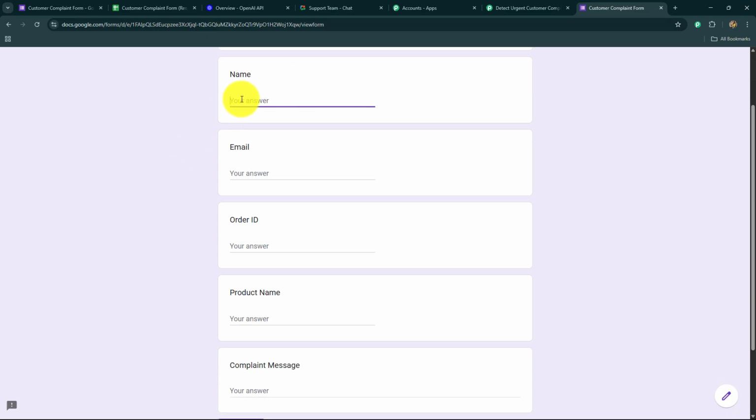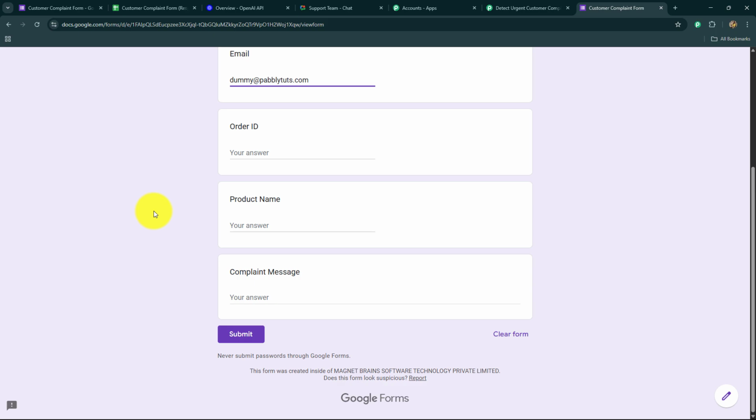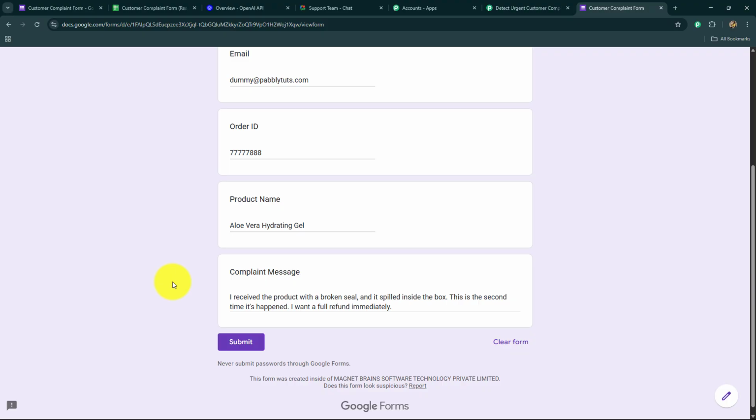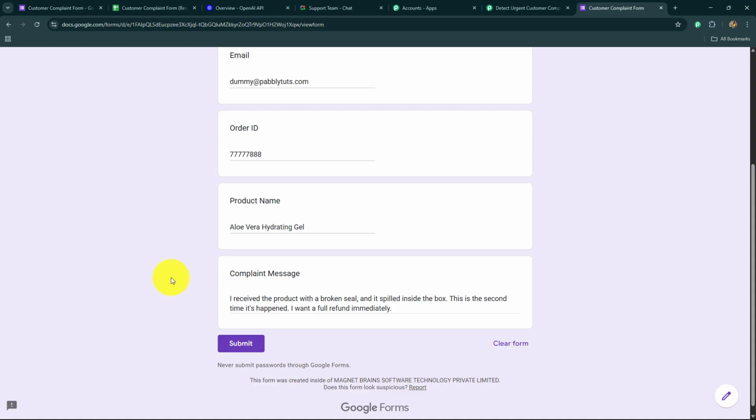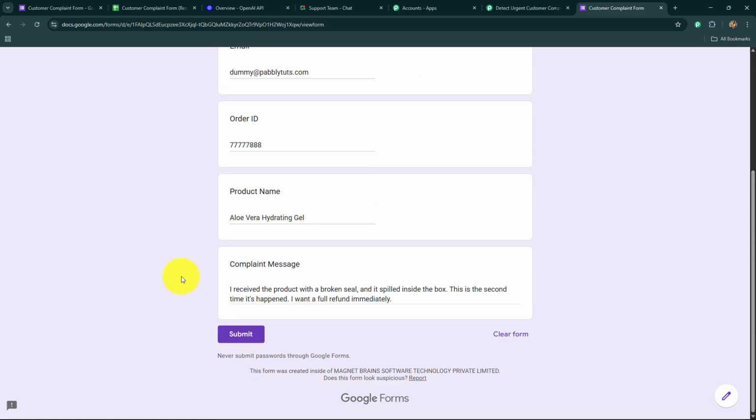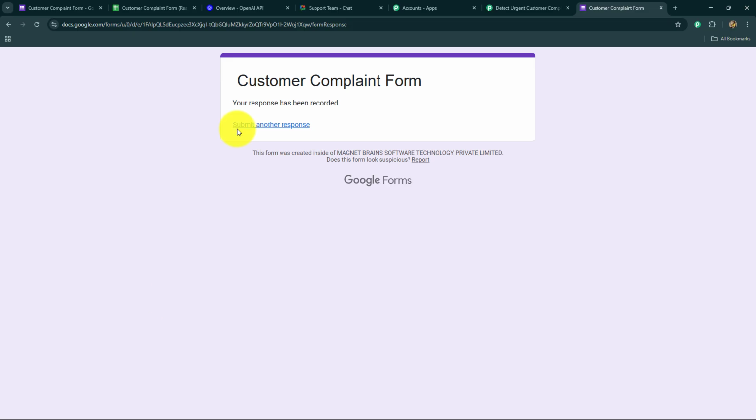So let's say the name of the customer is dummy customer. Let's say the email is dummy@pabblytudes.com. Here we have the order ID. And then we have the product name, let's say aloe vera hydrating gel, and the complaint is: I received the product with a broken seal and it is spilled inside the box. This is the second time it's happened. I want a full refund immediately. Then here we have entered all the details. I'm going to quickly submit the form.